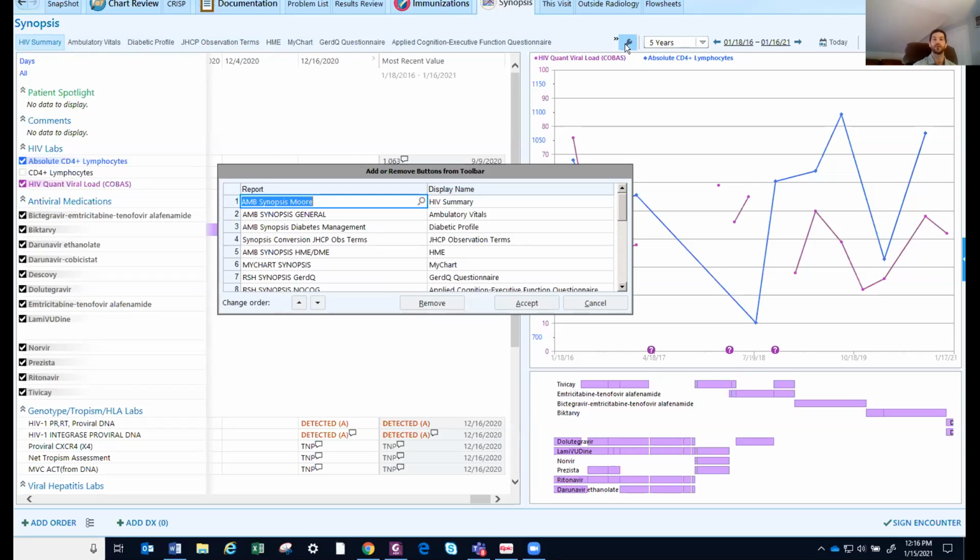So you can see the very first one listed there is a report called AMB Synopsis More with the display name HIV Summary. So Joyce has already moved that to the very first one. It may not show up as the first one if you have settings already in place to set your favorite Synopsis views. So that's just one thing to call out: use that little wrench icon next to the time frame dropdown and put that HIV summary view all the way up at the top. Then you'll be able to see it first when you go into Synopsis.